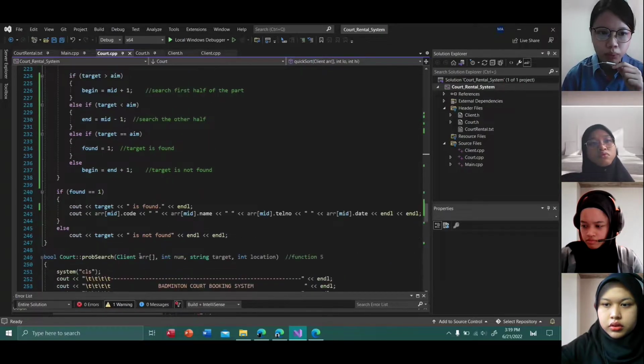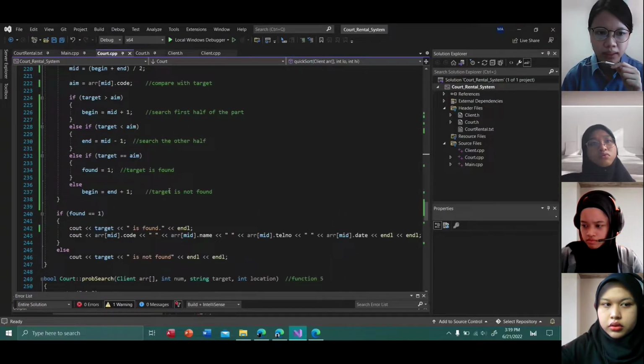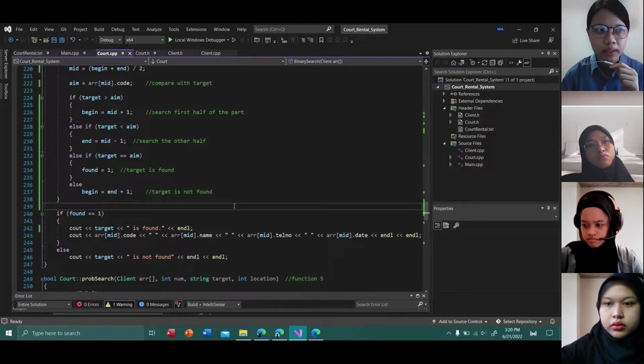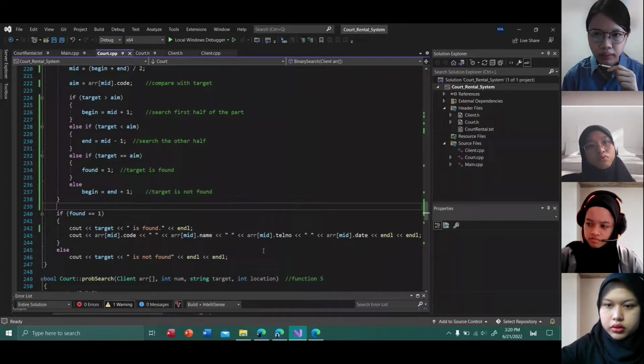If target is more than m, begin will equal mid plus 1. Else if target is less than m, n equals mid minus 1. Else if target equals m, found will be changed to 1. The array will be looped until begin is more than n or found equals 1. If found equals 1, we will display that the target is found, and we will display the data of the current code. Else if found equals 0, we will display that the target is not found.